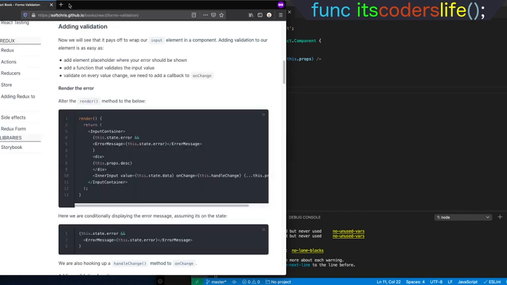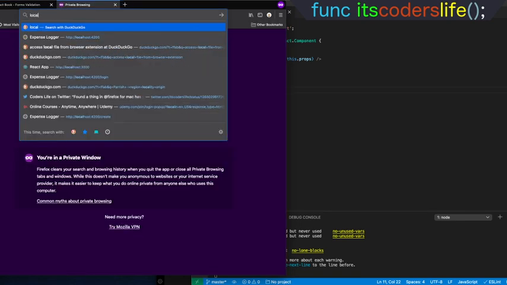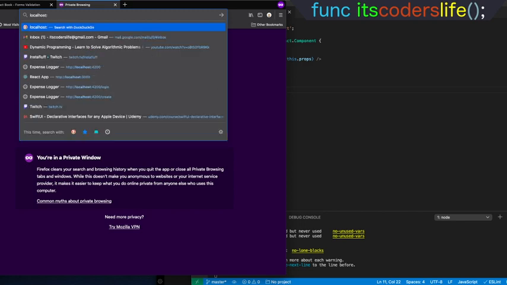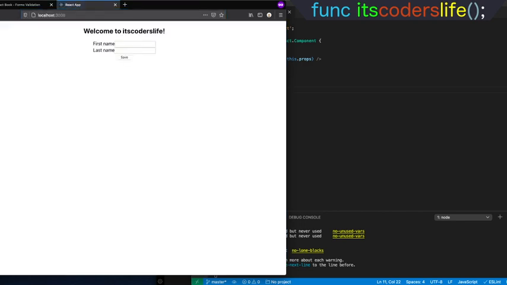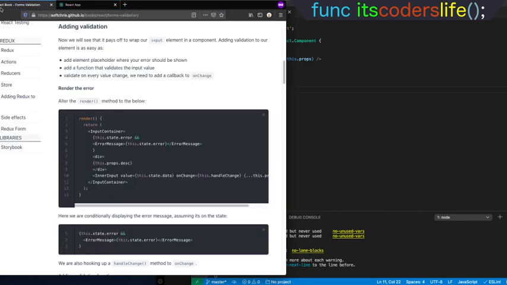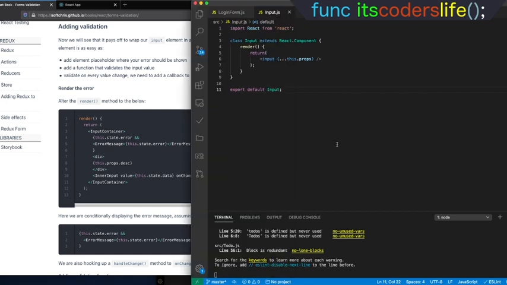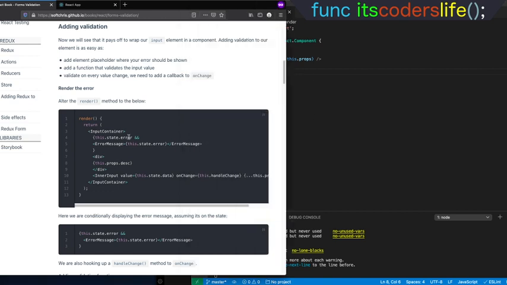Okay, now we have our setup. Oh man, localhost 3000. Okay, now we have the setup, so now we can do the validation experiments here.